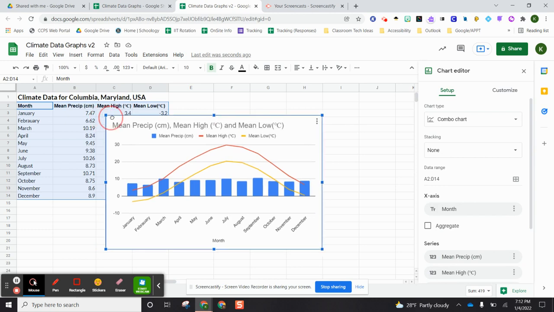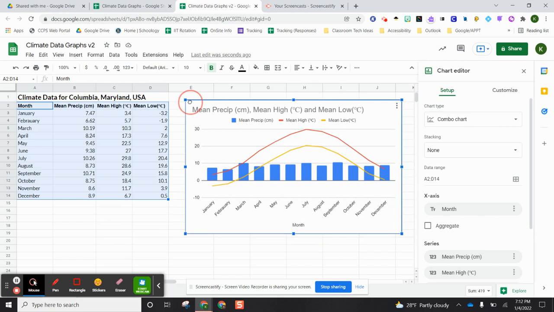So it has made a chart for me, and if yours doesn't look exactly like mine, that's okay. We'll make sure that we've set it up the right way. So now if we look over on the right-hand side, you can see the chart editor. And so the first thing we're going to do is make sure you have the right kind of chart.